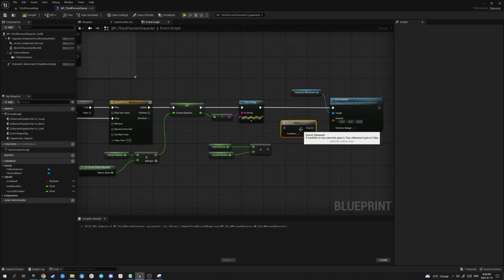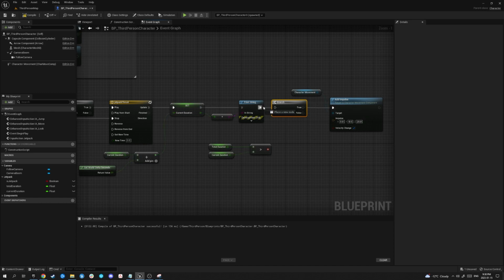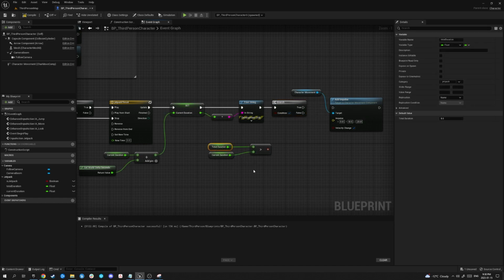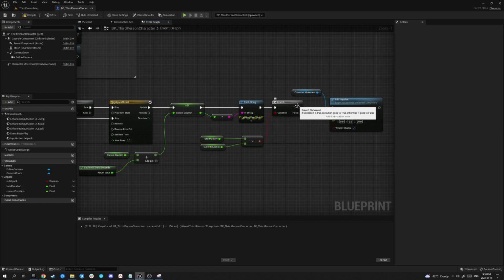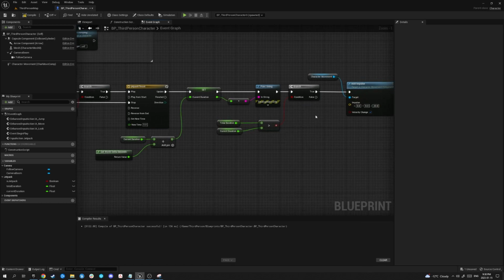So hold B, left click, branch. And then my total duration is bigger than my current. So as long as this is true, I can Jetpack. But if this is not true anymore, I'm going to come out of my false output. And in that case, I want to go all the way over here and stop my timeline.